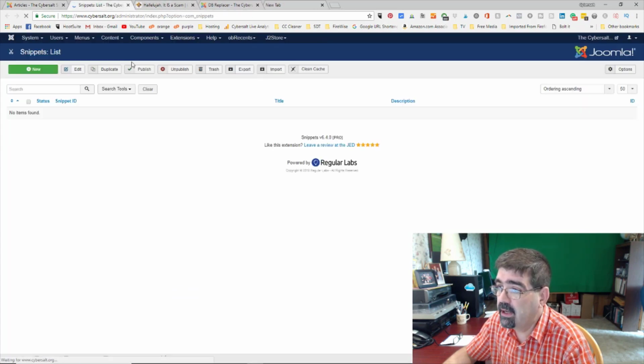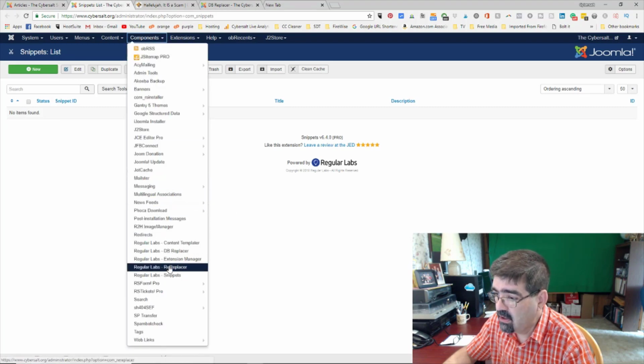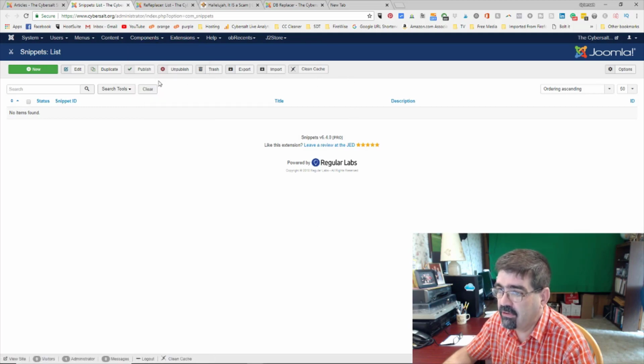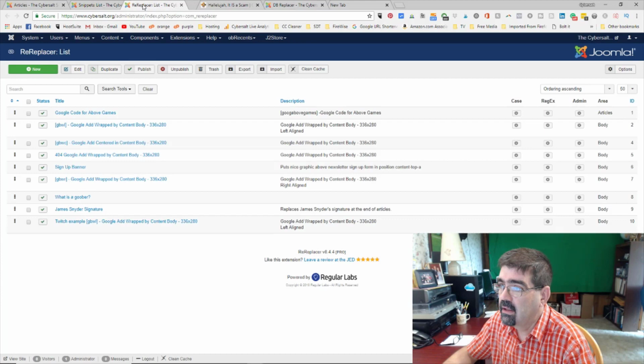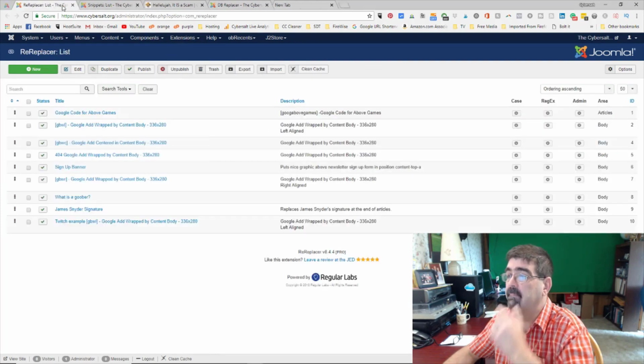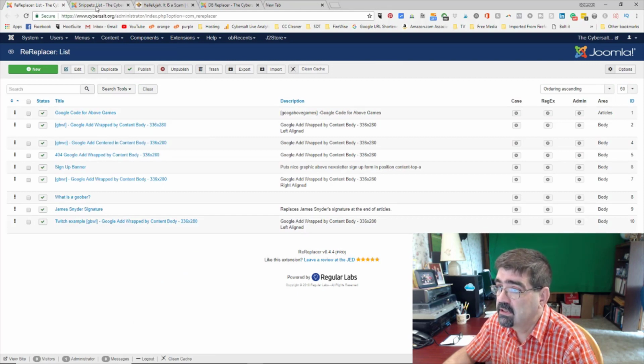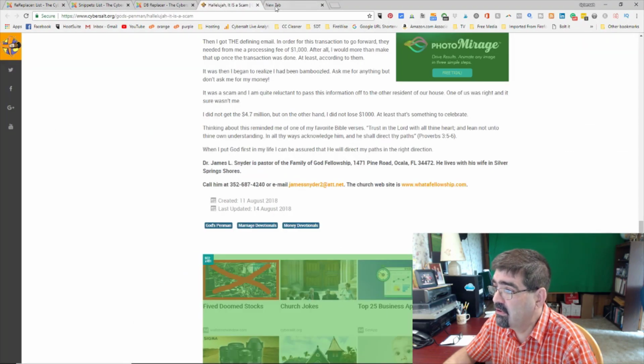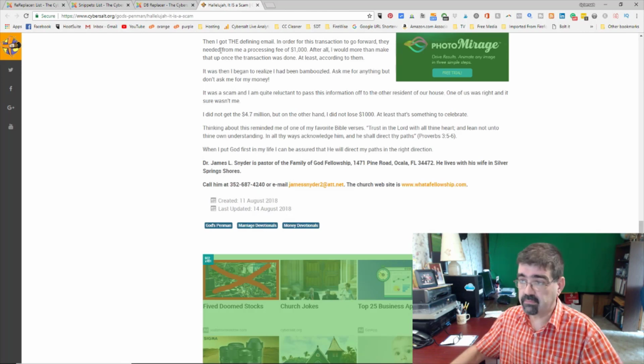And I also need to open up components and ReReplacer. Open that in a new tab. You use your own extensions. Yes, it's so seamless you couldn't see them. All right, so let's put this in a logical order of tabs going across. I don't need articles open right now. So we've got ReReplacer, snippets, and DB replacer, and then that tab to change.